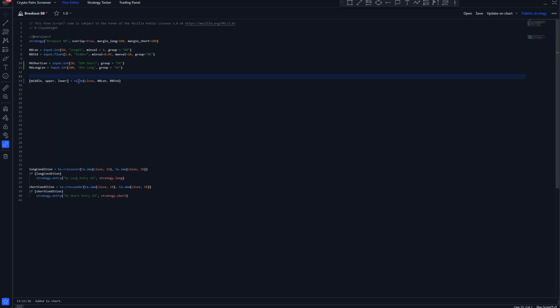So that calls it, but it doesn't actually plot anything on our chart yet. So we've got the Bollinger Band, we have these values, but they're not actually going to be visible on our chart if we save this at the moment. So what we're going to do is we want to plot these values, and we're really just interested in the upper and the lower. So that's what we'll do now.